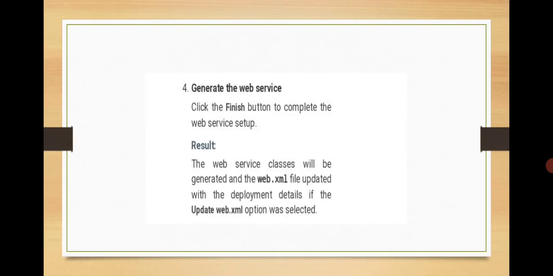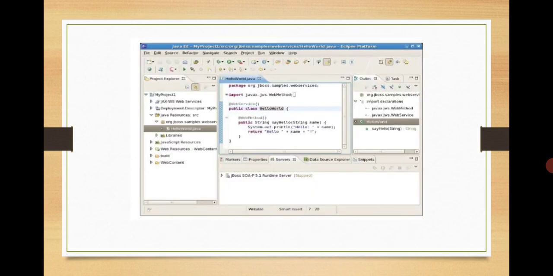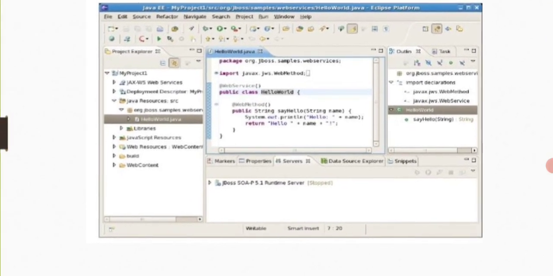And next we generate the web service. Click the finish button to complete the web service setup, and the result is it will create the web.xml file, updated as the web.xml option was selected. Finally we got the service page like that.